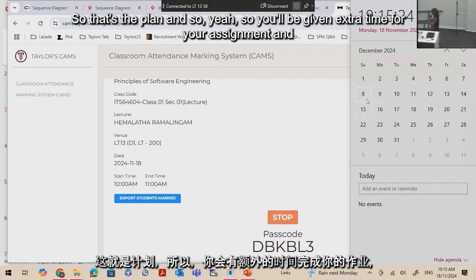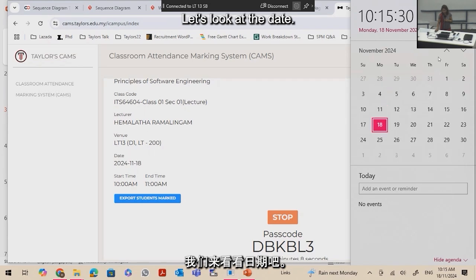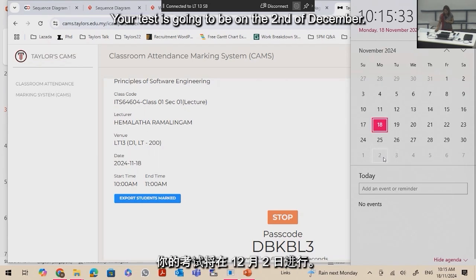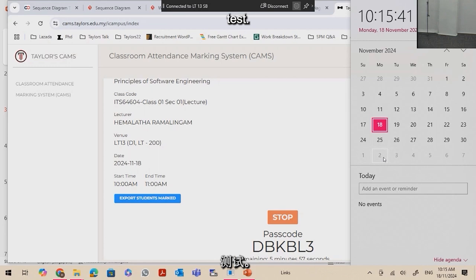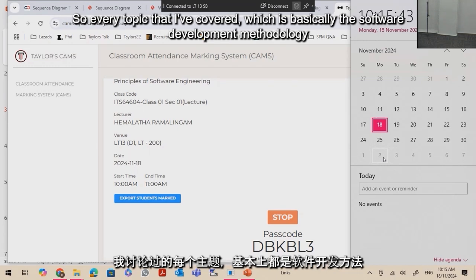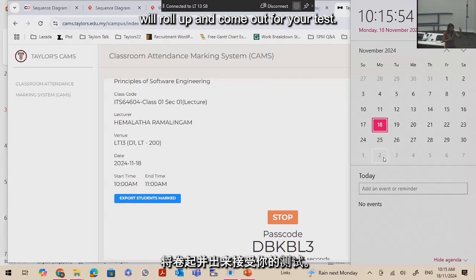So you'll be given extra time for your assignment, and your test will be scheduled. Again, let's look at the date: your test is going to be on the 2nd of December. That means everything that I do until next week will be in your test. Every topic I've covered, which is basically the software development methodology stages, as well as the last diagram, the state chart diagram, will all roll up and come out for your test.